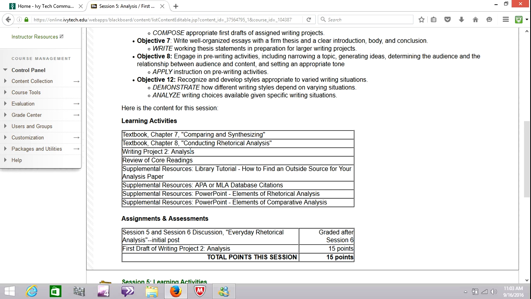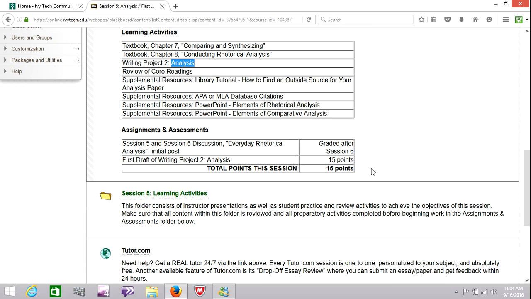There are a few chapters to be read in the textbook, including Chapter 7, Chapter 8, review of the core readings, of course, the analysis paper, which I just mentioned. There's a supplemental resource, actually several supplemental resources listed: how to find outside sources, MLA database citations. Of course, we don't use APA in this course, and I think I've already taken that one down. And then an additional PowerPoint on comparative analysis. You don't need to look at the rhetorical analysis one because I have changed this assignment, so it's not necessary.